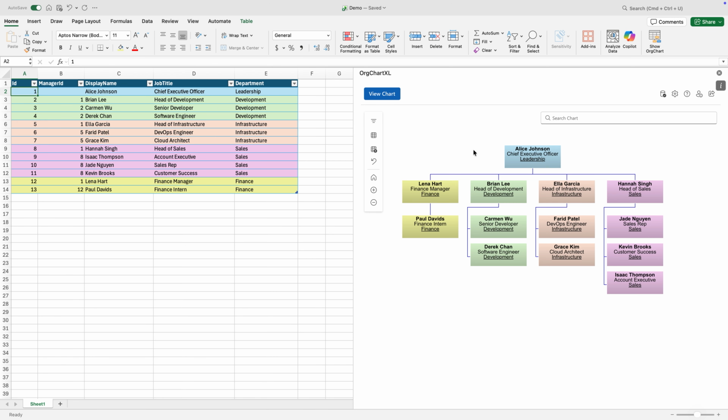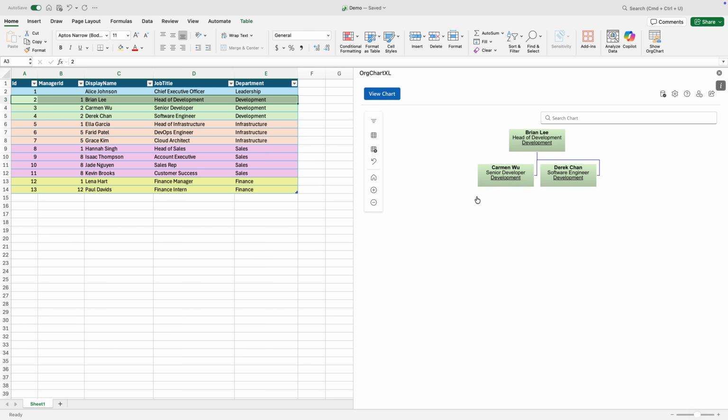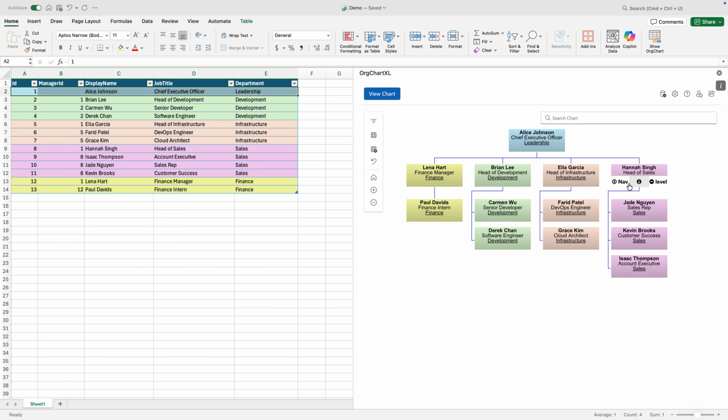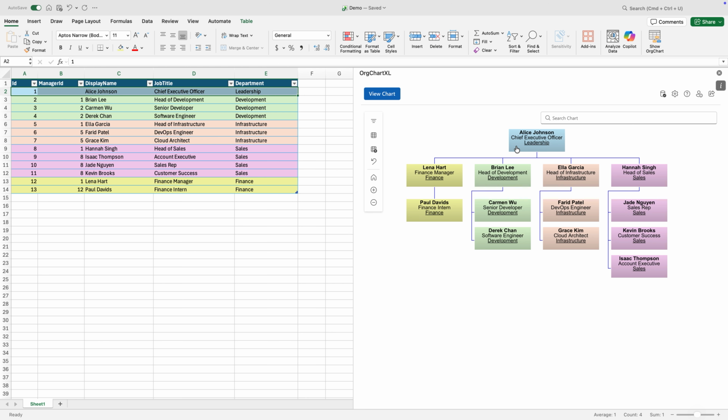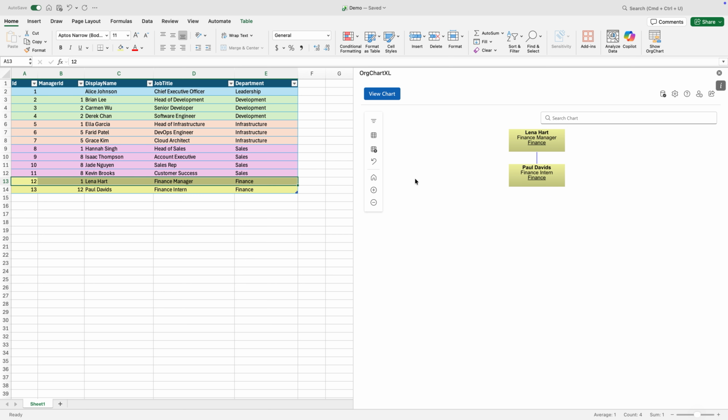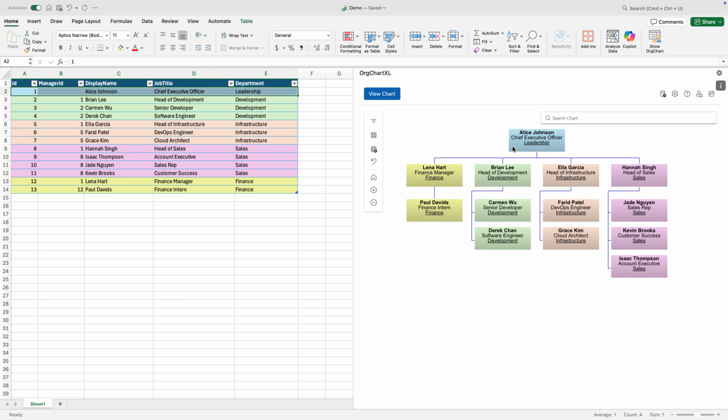You can also move through the chart using the navigation buttons on each chart box. These make it easy to go up and down through different levels of your organization's hierarchy. As you navigate, you'll notice that the person currently selected in your chart is also highlighted in your data table. This connection works both ways.